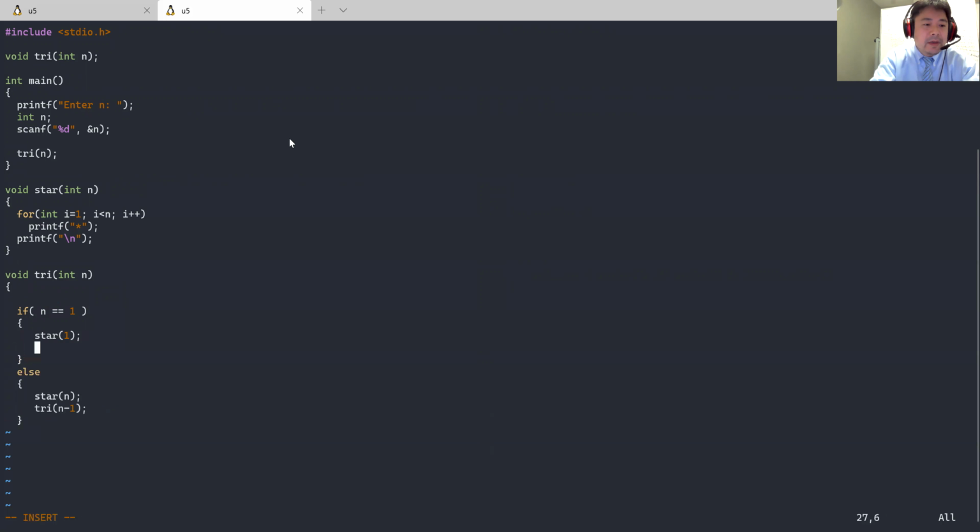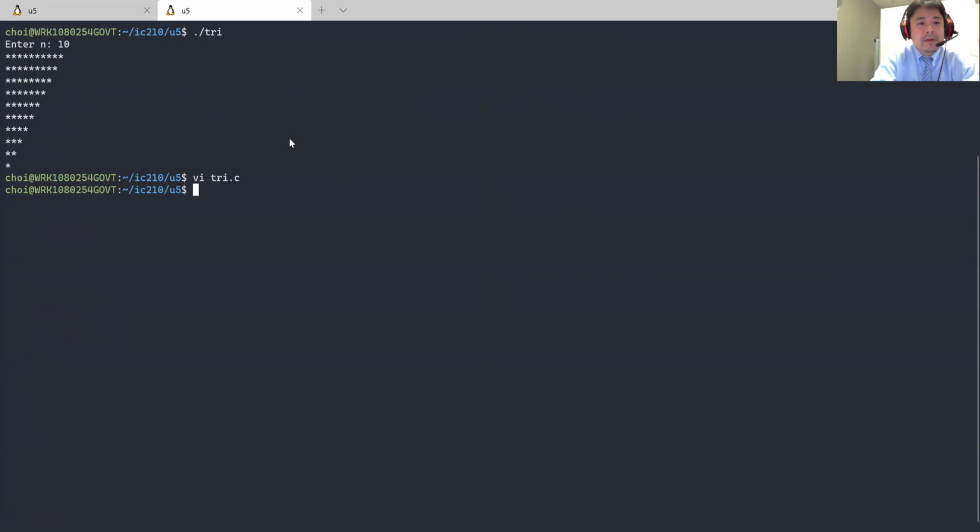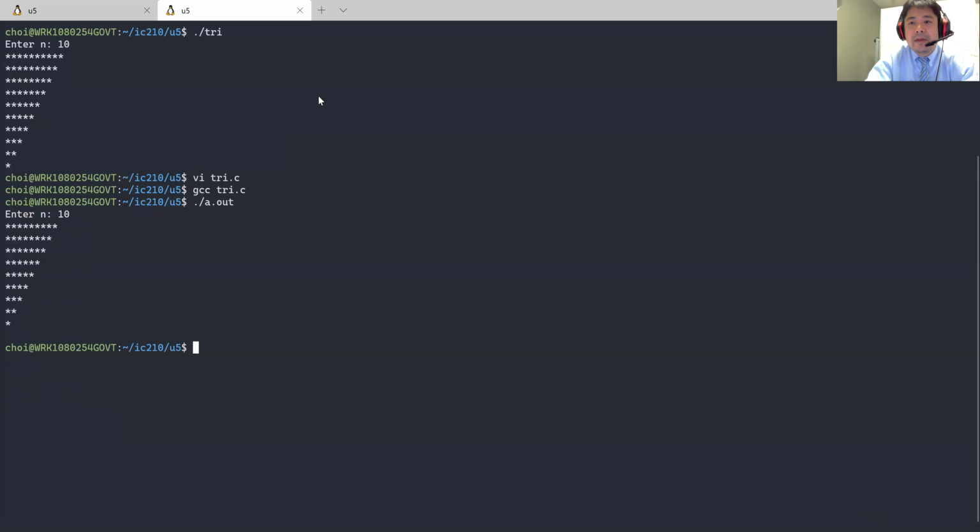So this is the base case. This is the recursive case. Okay. Let's see if it works. Yeah, it works. Okay.